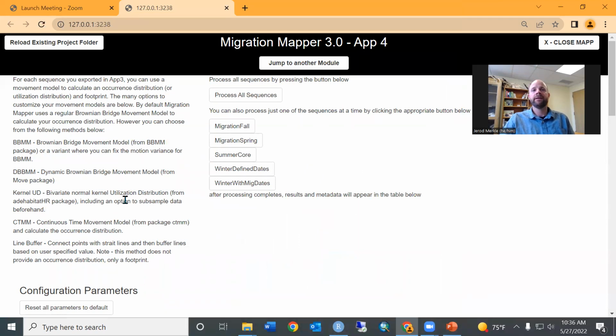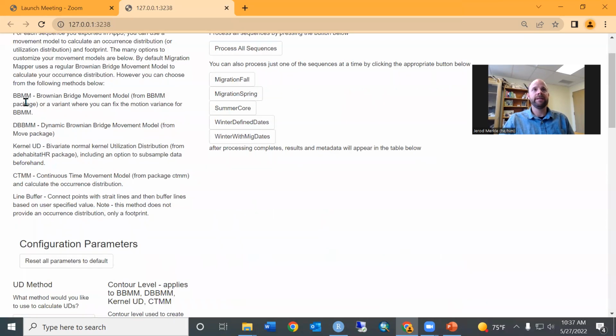This is what it looks like. There are tons of buttons and options here to think about. The first thing in the upper left corner is a summary of the different methods that we can do within this app. So we have the regular Brownian bridge movement model. This is a method that we typically use for mapping migrations. This creates one single Brownian motion variance, which is an index of how far an animal goes between points, or how messy or tortuous their movement is between points.